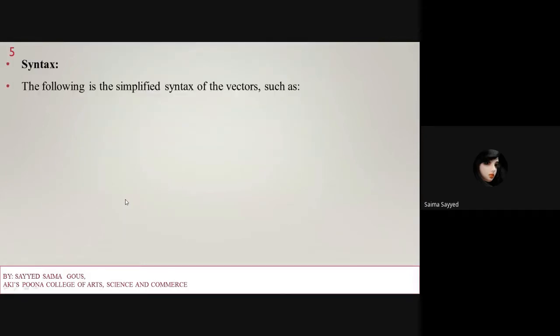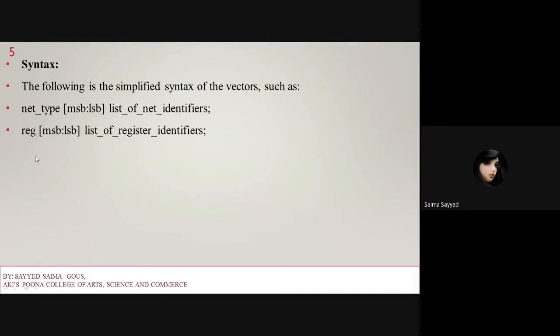Now syntax. The following is a simplified syntax of vectors. Here the net type, whatever it is, can be either a wire or a register. So net type, then square brackets MSB, LSB, and a list of net identifiers, which means variable names. Then register MSB, LSB, list of register identifiers. Here the net identifier and register identifier mean the address at which you have to store. So you have to give that particular list of identifiers.